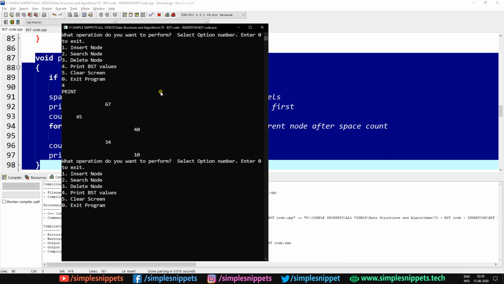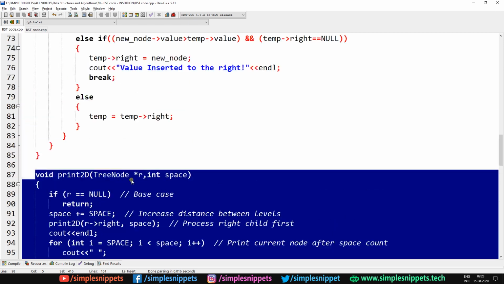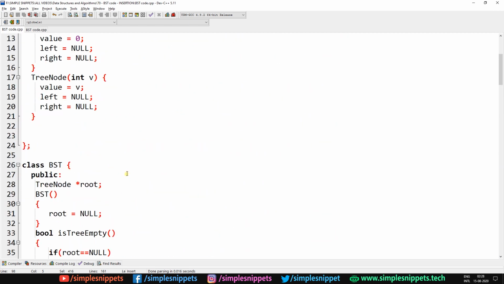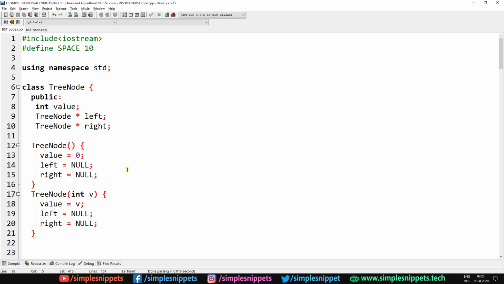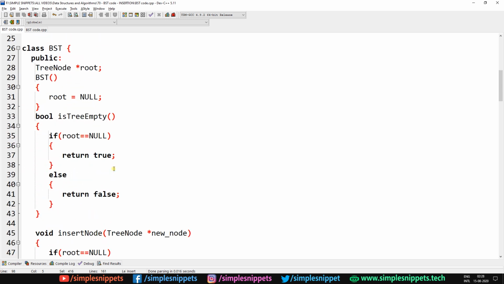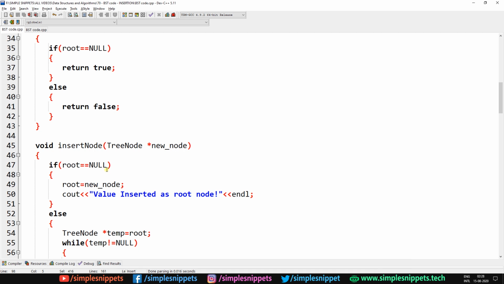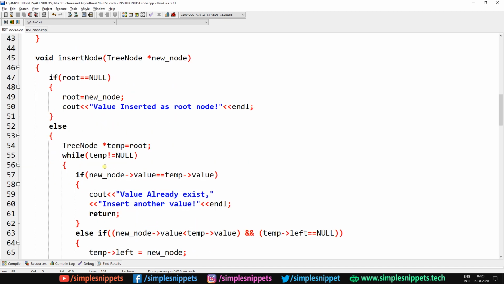Okay, so this was the entire implementation, the working, the diagrammatic representation, as well as the C++ code for the insert function. And I did the practical coding a little faster, but I'm guessing you guys can understand this. As I mentioned, I will be sharing this code with you guys on our official website, so you can go ahead and copy paste it and try to run it yourself. I hope you understood the entire BST insertion operation.